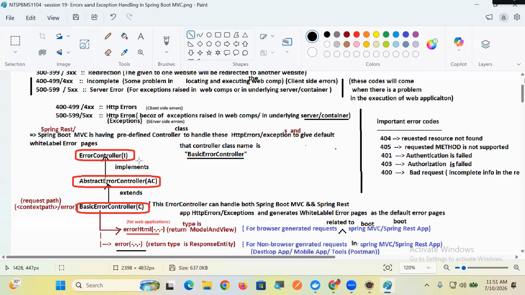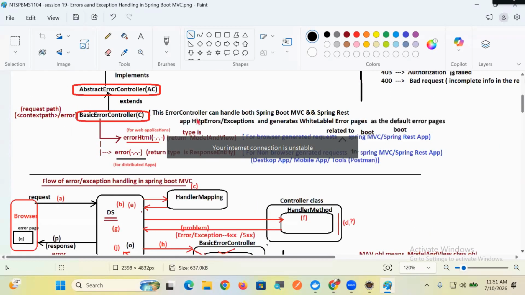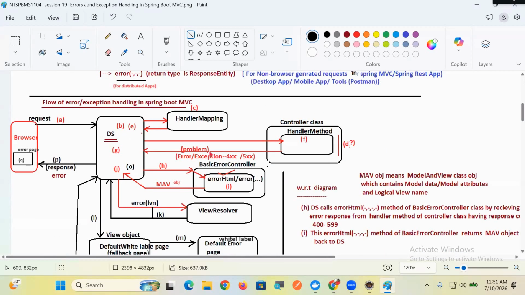Okay, that's good. Get this. The browser gives a request, guys. The DispatcherServlet traps it and takes it, and hands over the request to handler mapping. Somehow, it will capture the signature of the handler method and pass it to the DispatcherServlet. The DispatcherServlet calls the handler method. Let us assume an exception is raised here. That problem has come to the DispatcherServlet.